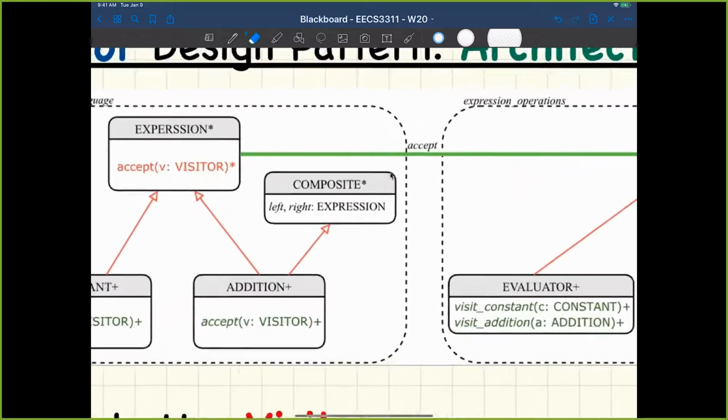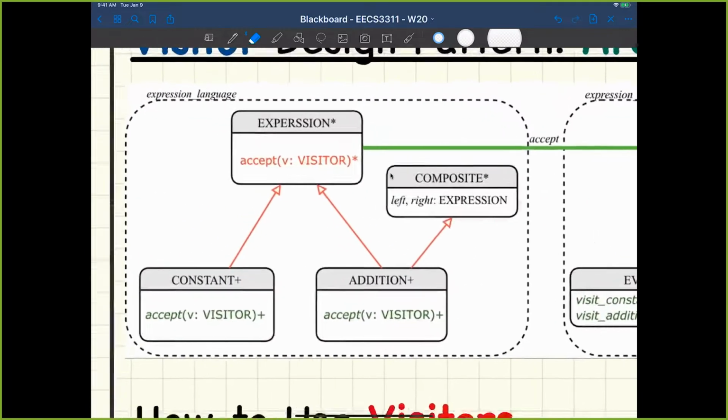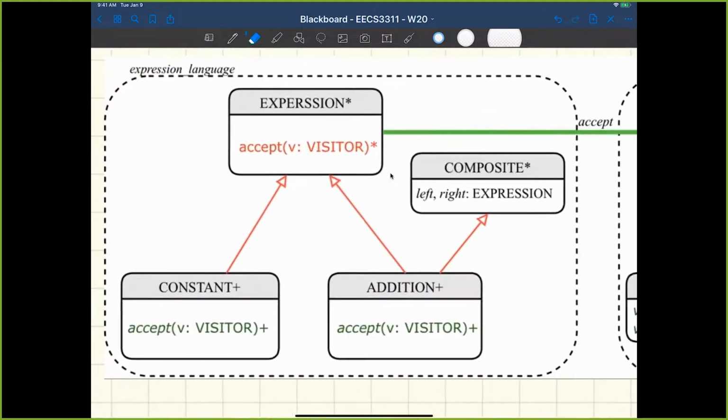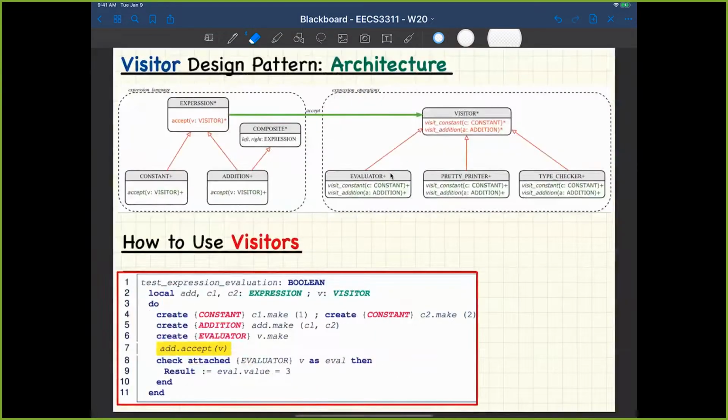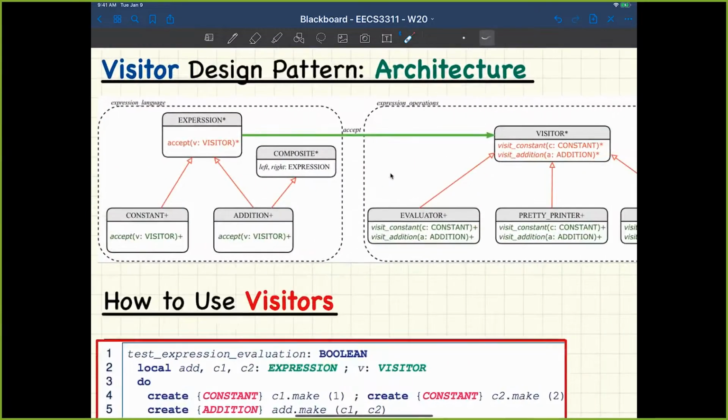The visitor design pattern, let me just focus your attention here. You can see overall there are actually two clusters here. This is cluster number 1, this is cluster number 2. First of all, let's look at the cluster names. This part is called expression language, and this part should be the closed part. Remember the open close principle.